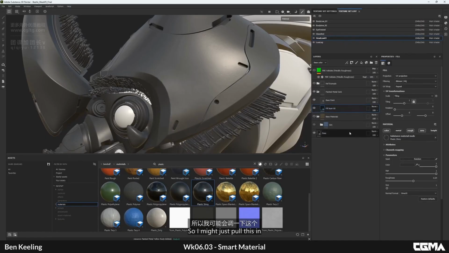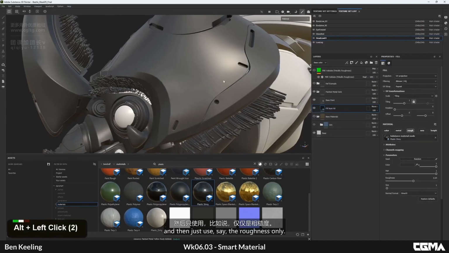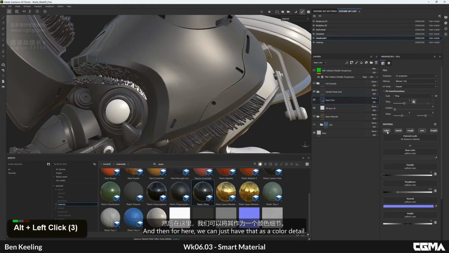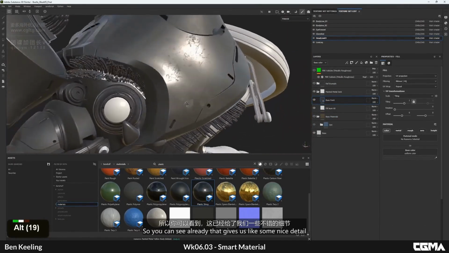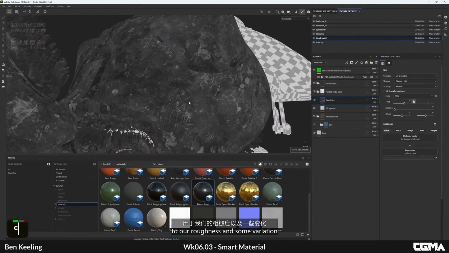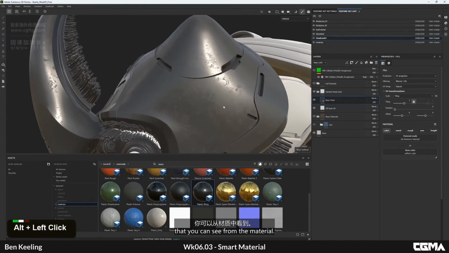So I might just pull this in and use, say, the roughness only. And then for here, we can just have that as a color detail. You can see already that gives us some nice detail to our roughness and some variation that you can see from the material.